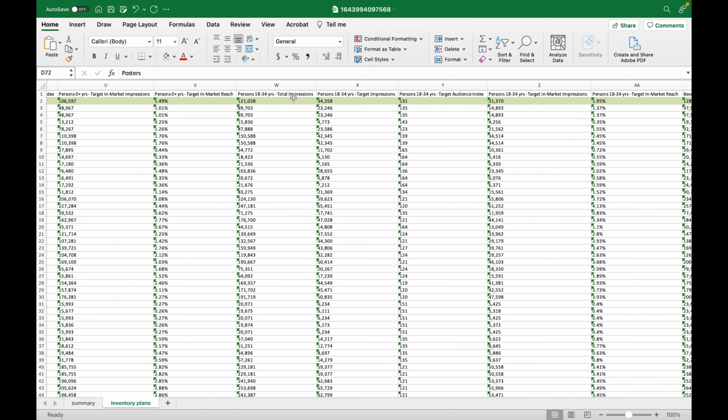It's important to note that when you see total impressions in the Insight suite, that's always against person 0 plus. So even though this is for the 18 to 34 audience set, the total impressions are always against person 0 plus. Looking at column X, here is where I can find the target impressions for my 18 to 34 audience.